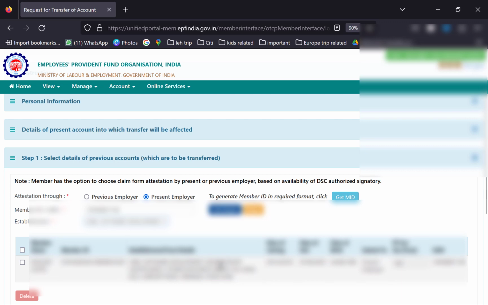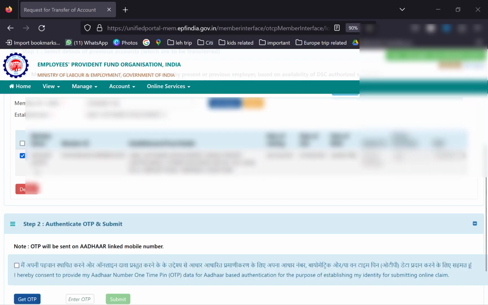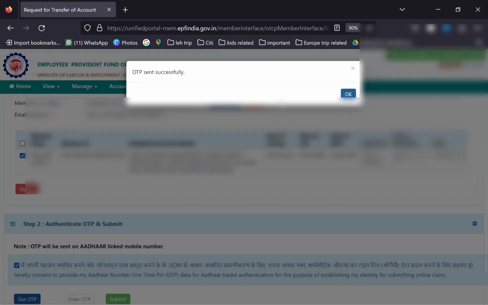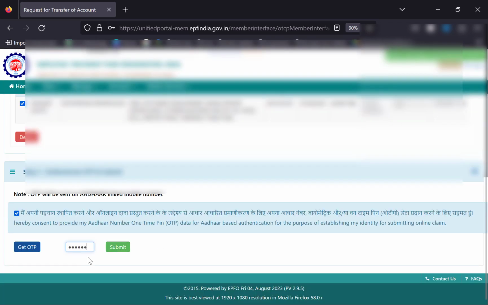I verify the details and click on this particular checkbox. Once you select this particular row, you scroll down to step number 2 where you have to authenticate your Aadhaar. So click on the checkbox again, which says that you consent to provide the Aadhaar number for authentication. Click on Get OTP and enter the OTP you receive on your mobile number. Once you enter the OTP received on your mobile, click on Submit.